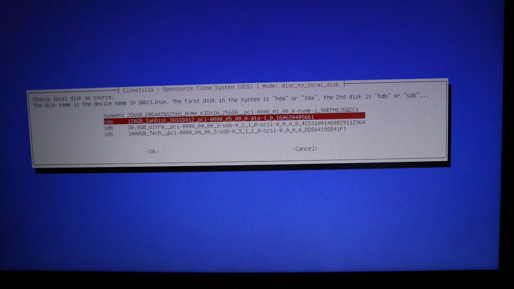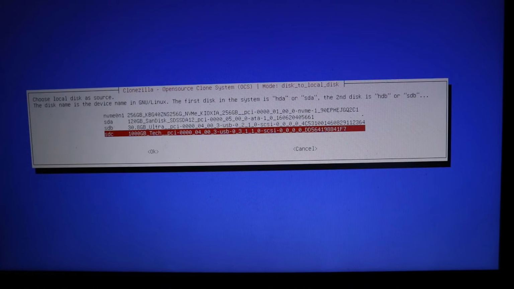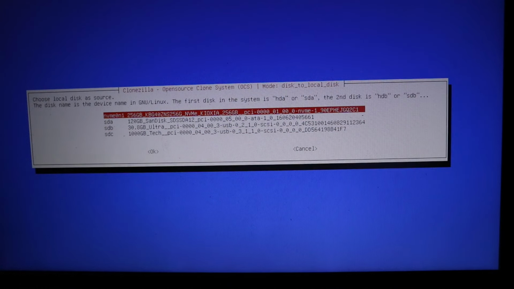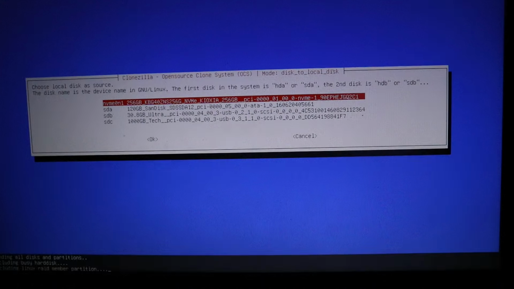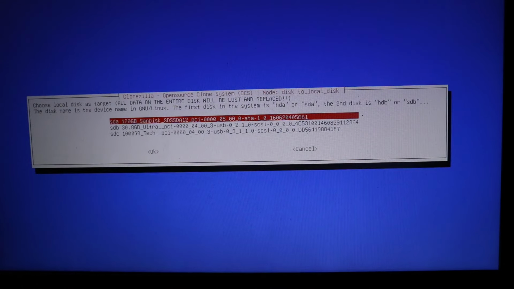SDA is the 120 gigabyte SanDisk drive. That is my Qubes drive. Yes, that desperately needs expanded. We have SDB, which is the Ventoy drive, and we have SDC, which is a 1000 gigabyte Tech PCI. That is the name of the USB adapter. So that is the one we are using as our destination. Since this is our source, we're going to select this one as our source. So click OK. And now it's going to look for all of the remaining disks, and it's going to give us the 3 remaining ones as destination disks.